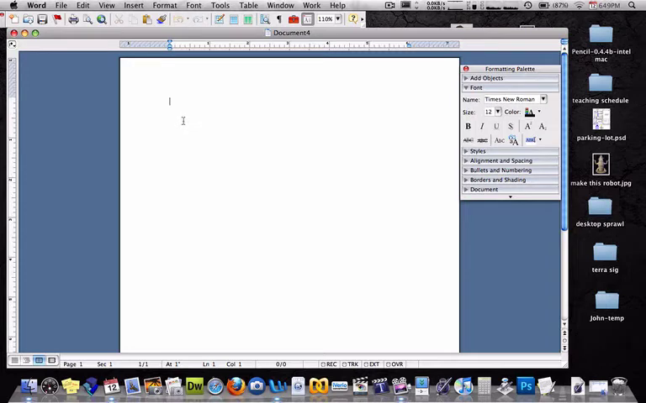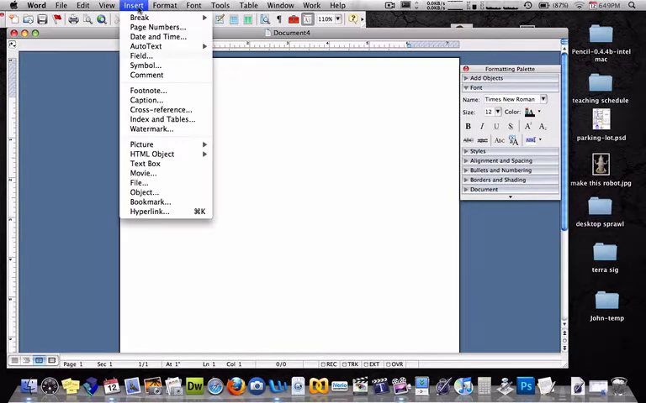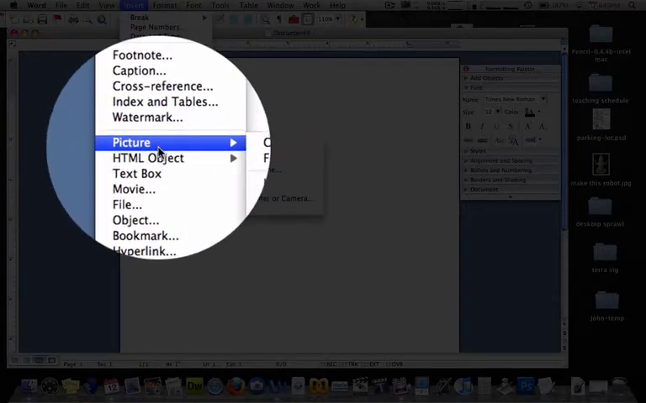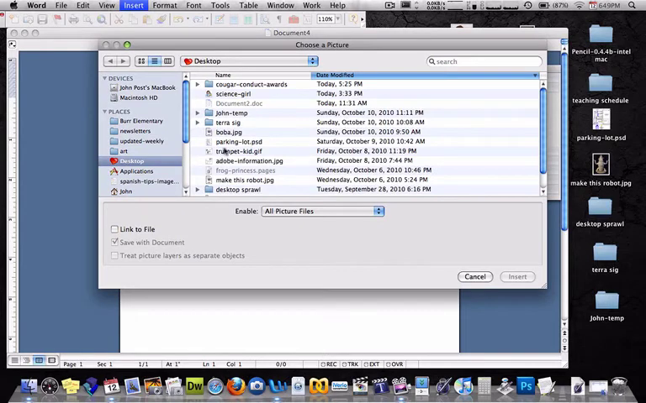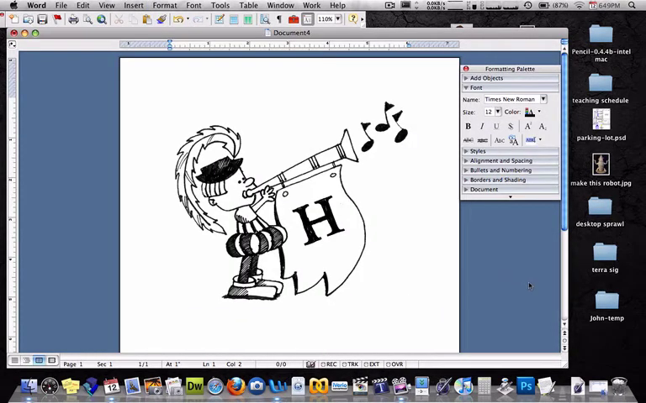The first thing that I want to do in creating a classroom newsletter is show you how to put in pictures. If I go to Insert and I scroll down to the word picture and I choose from File, I can then navigate to any file on my computer, click on it, and insert it. And so now I've got that picture inserted into my document.